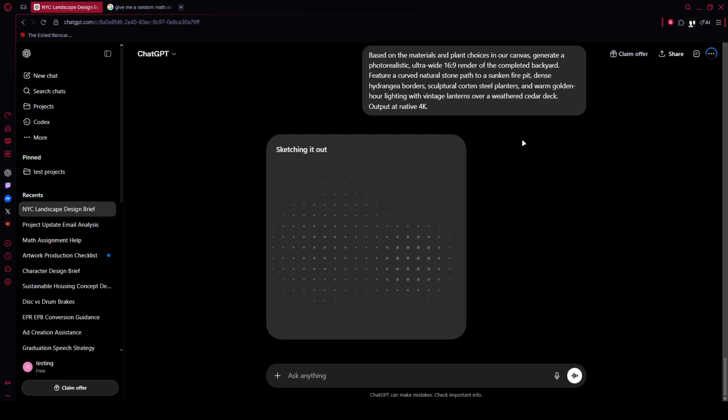For quick style blueprints, try modern xeriscape with linear zones, gravel beds, agaves, and bright sun. An English cottage look with winding flagstone paths, layered borders, and soft morning mist. Or a Mediterranean courtyard with terracotta planters, olive trees, a central stone basin, and textured stucco, each rendered at native 4K for crisp detail. And that's it.